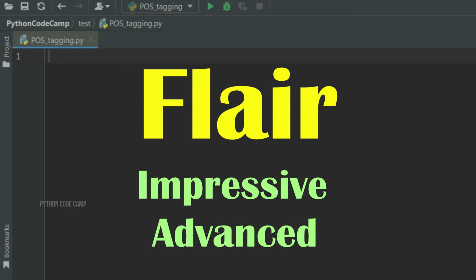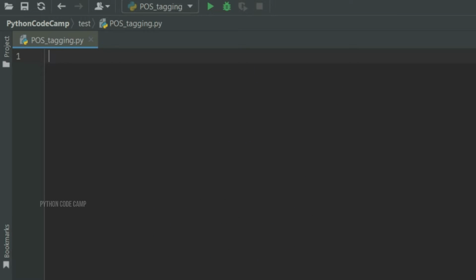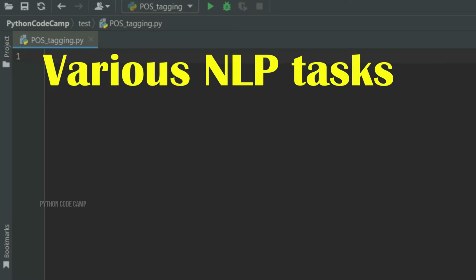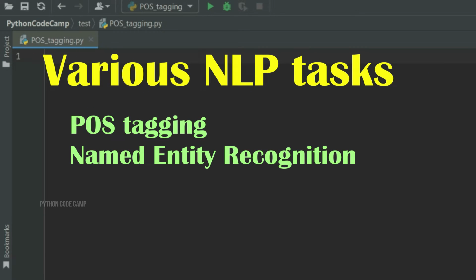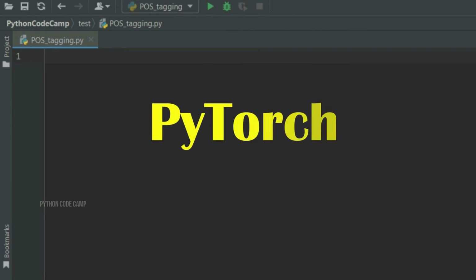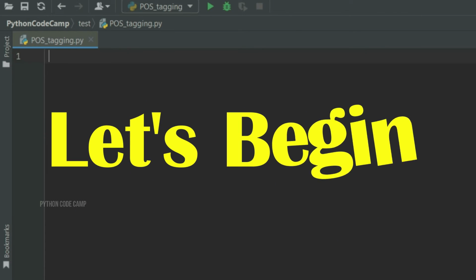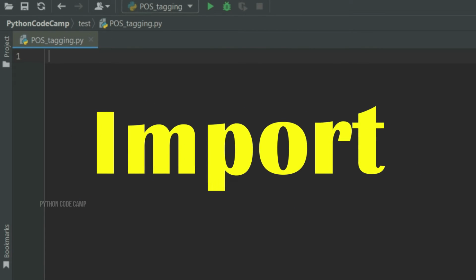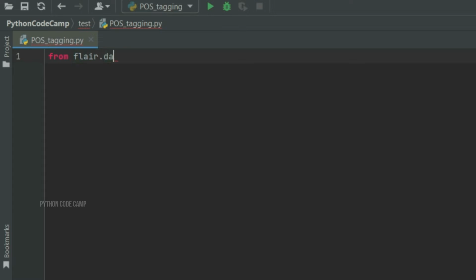advanced ones. It provides state-of-the-art models for various NLP tasks, including POS tagging, named entity recognition, sentiment analysis, and more. Flair is built on PyTorch and is known for its simplicity and effectiveness. Let's begin. First, import the necessary libraries. From flair.data, import Sentence. From flair.models, import SequenceTagger.